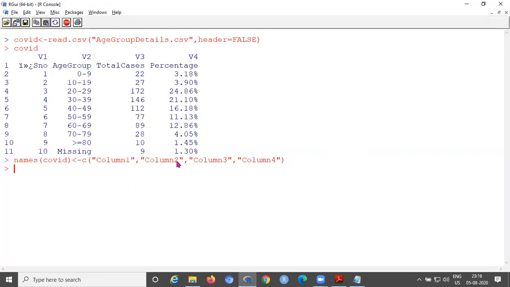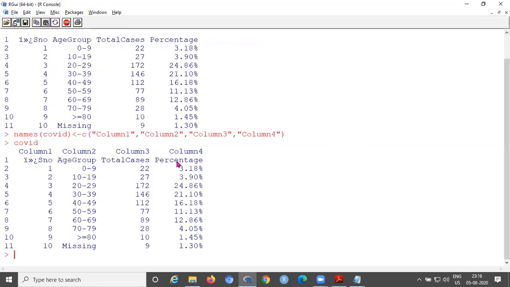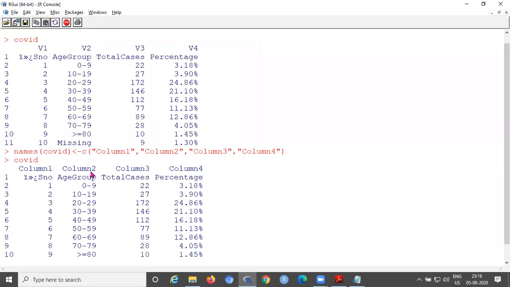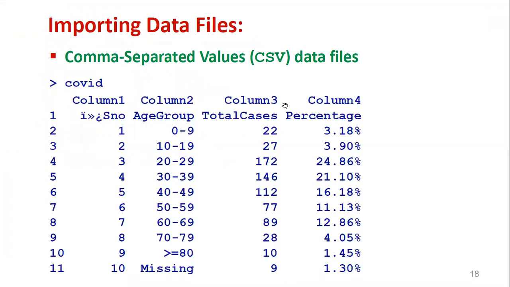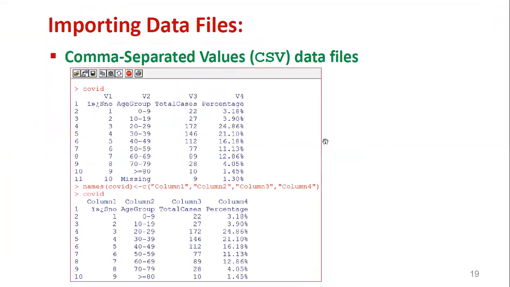Now you can call the COVID, the original vector only. See, automatically here you can observe, in the above V1, V2, V3, V4 are now renamed with our own names: column 1, column 2, column 3, column 4 and so on. So manually this can be done by using the command names. That is one operation on this data. This is the output after demonstration.